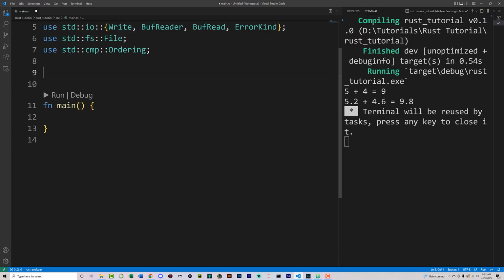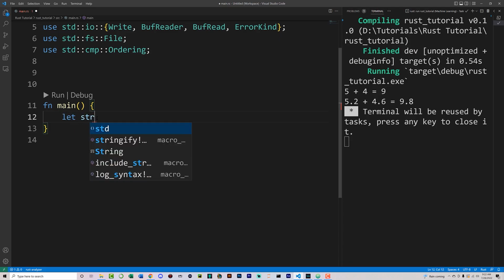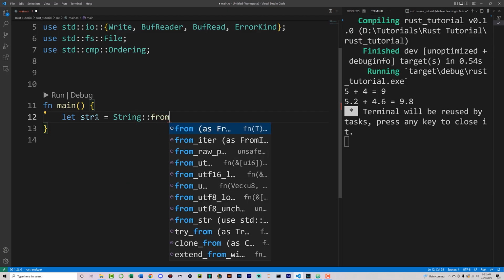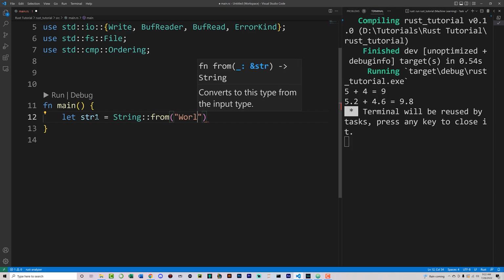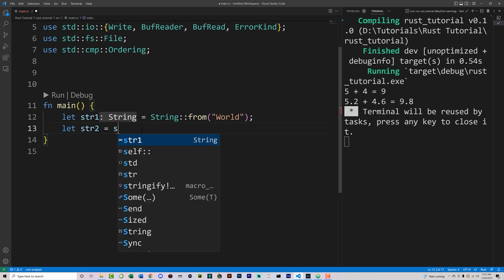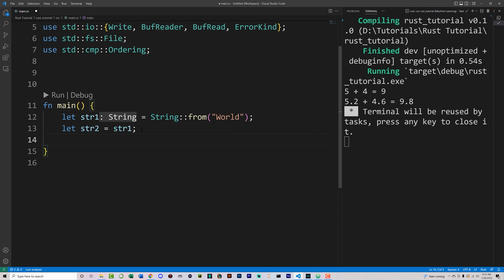But what's great is the compiler's super awesome, and it's going to alert you to potential problems almost always. So that's a great thing. For example, let's give you an example versus just talking. Let's say we have let string1 is equal to String::from, and we're going to assign a word to this, being "world". Then we're going to go let string2 is equal to str1, like that. Now, we just copied that over. That means it doesn't exist anymore.